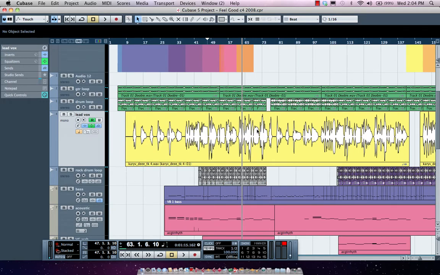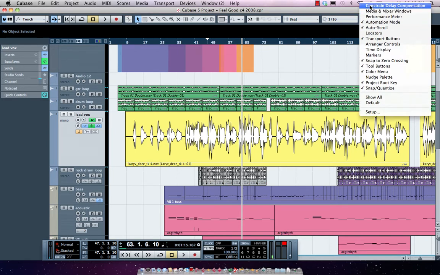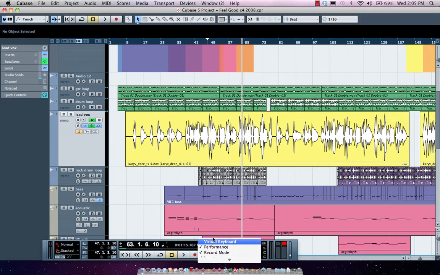We can have multiple audio file formats and multiple audio file bit depths within the same project. So I could have a 16-bit drum loop, a 24-bit guitar, or a 32-bit vocal. We can customize the toolbars on the top by simply right mouse clicking and choosing what elements we want to see there, and very similar to our transport.